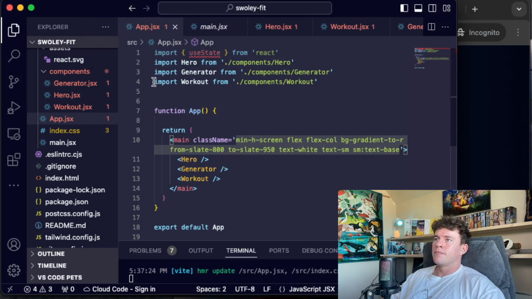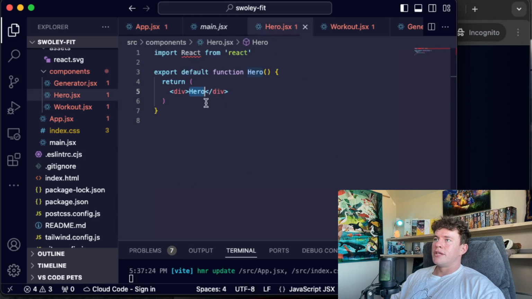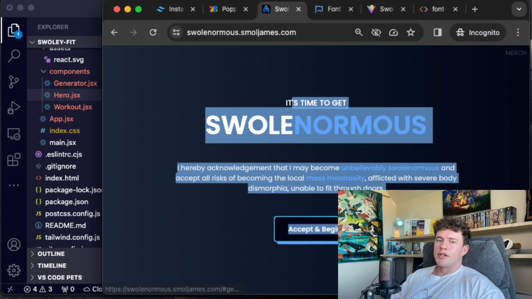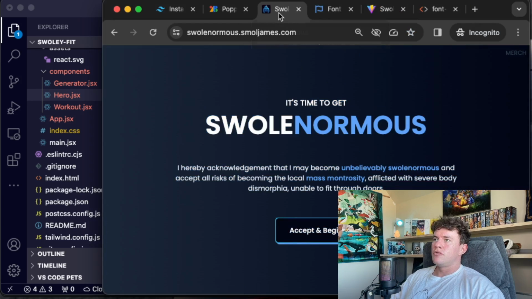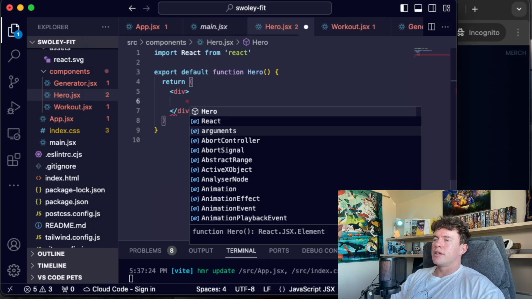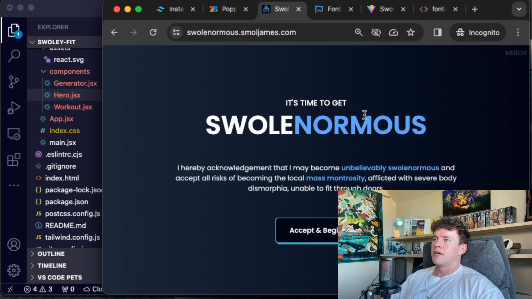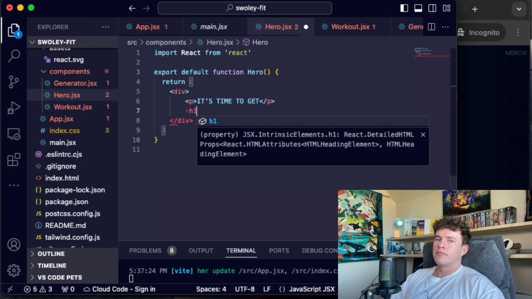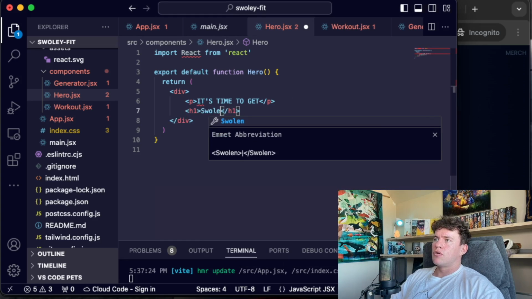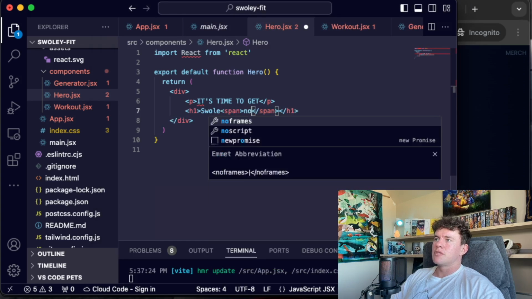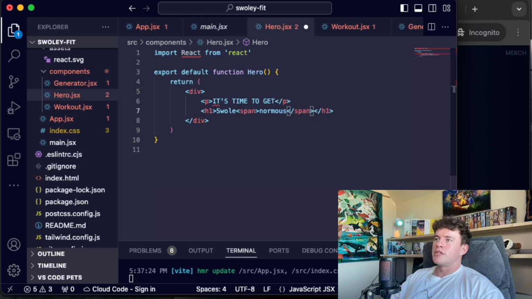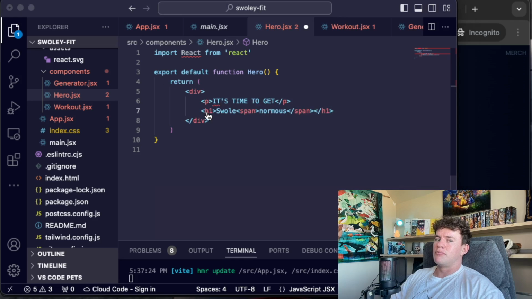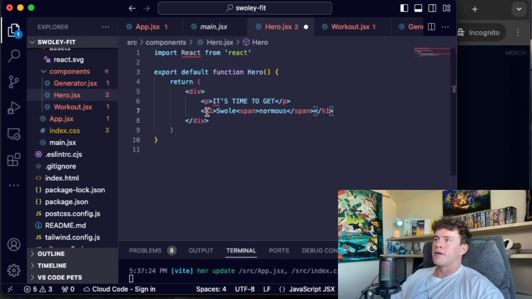That was pretty straightforward. The next thing we're going to do is come into our hero section, and this is what we're trying to get. So we've got a few text elements that we'll be copying across. It looks like the first one is going to be a paragraph tag. We're just going to copy and paste that in there. It's time to get, then we're going to have an h1 tag. This is going to say swole. Enormous is going to be within a span, so we'll put that in there. The reason we do that is so that we can sub-style that blue text, as you can see right there.